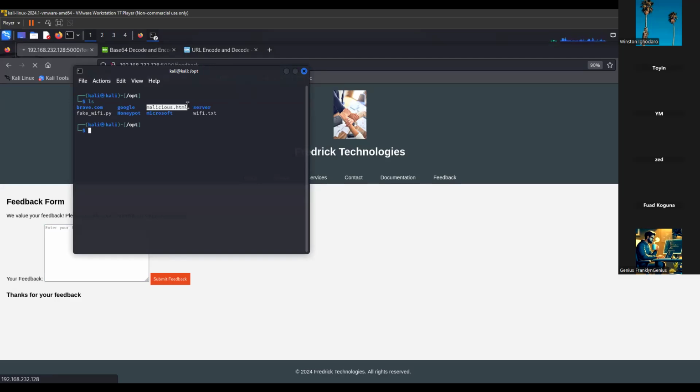Malicious HTML. Now, when people hear about HTML, they feel like it's for a website, just a designing language to design web pages and stuff. That might be true, but it's not 100% true. HTML could be used to deliver a payload. And yes, let me show you.